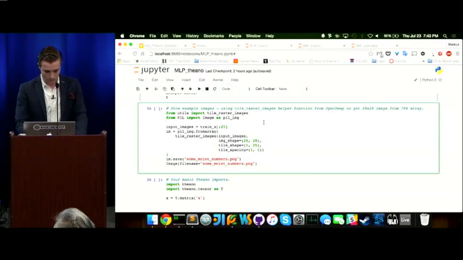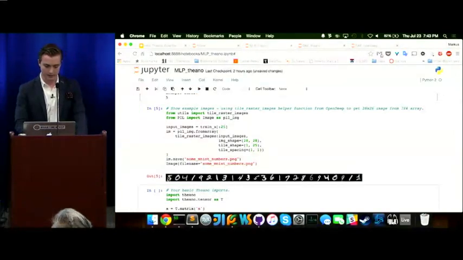Now we're going to have a little helper function here that translates it back into the 2D image representation so we can see what they look like. And here are the first 25 numbers in this data set.